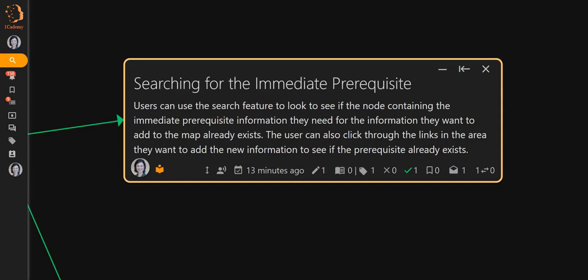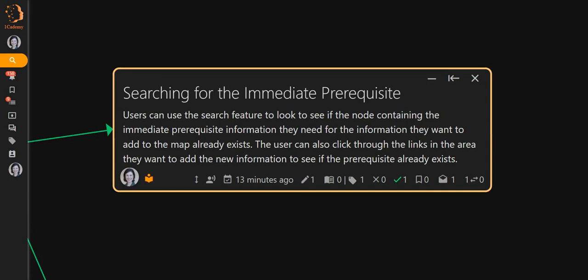If you use a search feature, you can perform a keyword search to look for terms that might be in an immediate prerequisite node. A user can also click through the links in the area that they want to add their node to. As they click through the links, they might be able to find the immediate prerequisite already exists.